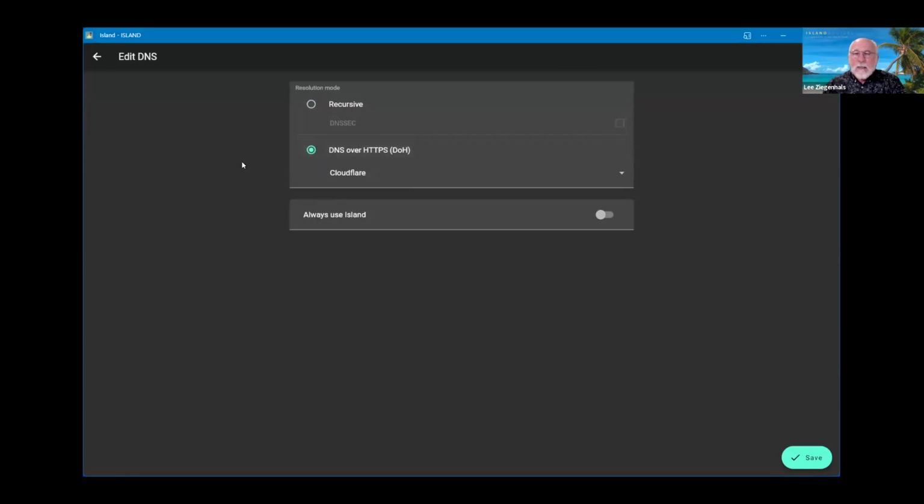There is one other configuration option I should mention, and that is Always use Island. Now this is enabled by default, and what it means is, I mentioned earlier how the Island announces itself as the DNS server for all of the devices on your network. So when we assign an IP address via DHCP to a particular device, a computer or IoT device or what have you, we tell it to use the Island for performing DNS. However, there's nothing to prevent a device from choosing its own DNS server, and sometimes that's the case.